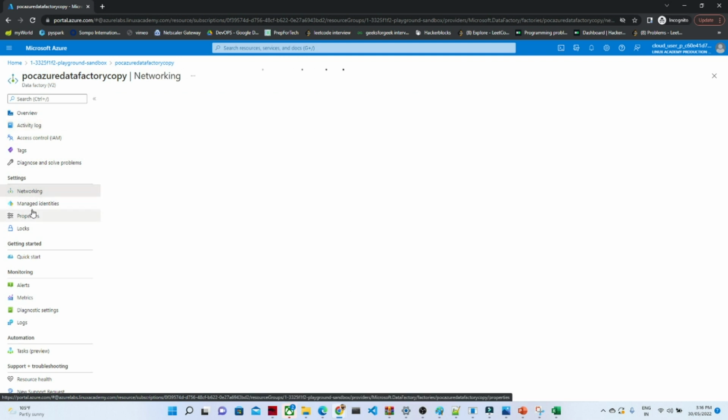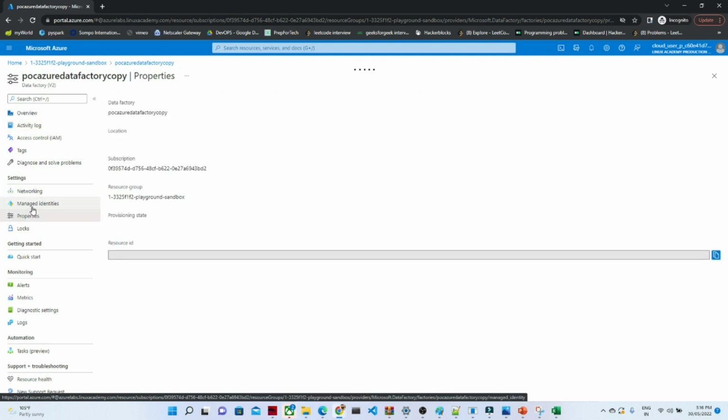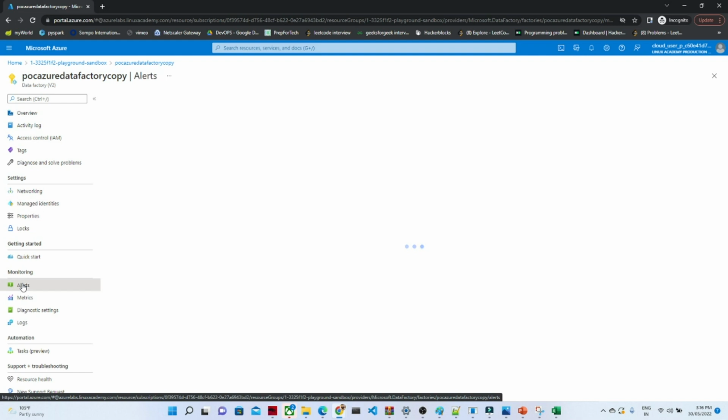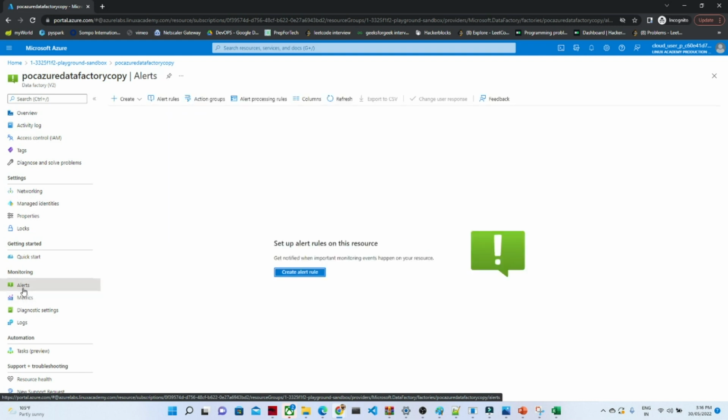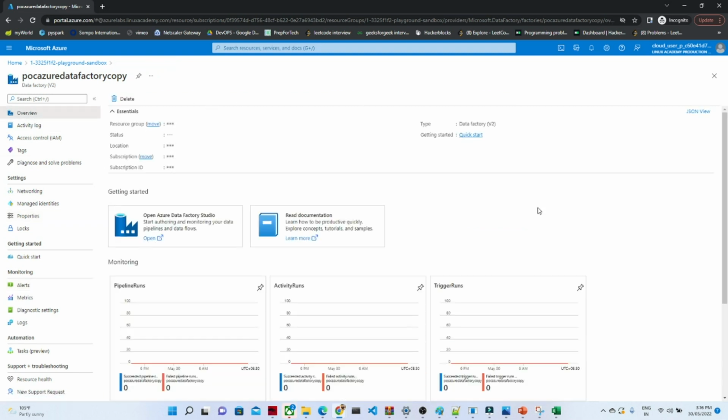Okay, networking, managed identities. You can create an alert from here. We have an alert option. If you want to create any kind of alert, like if you want to get an email, that kind of alert you can create from here. We will see it later, but as of now, this is the particular screen.